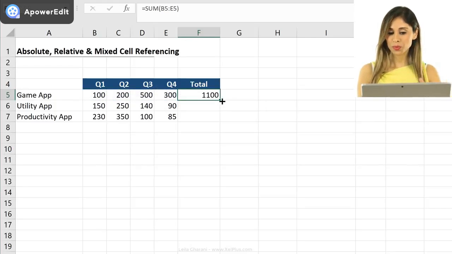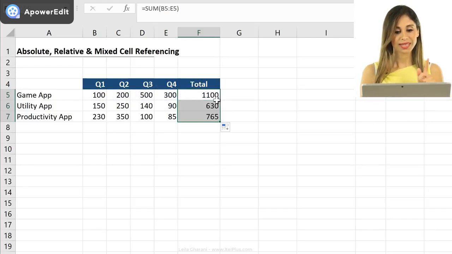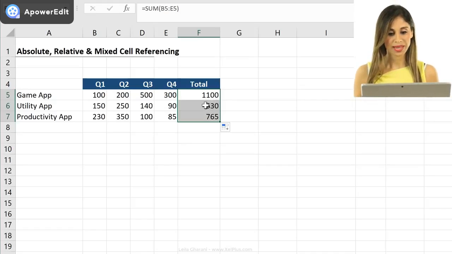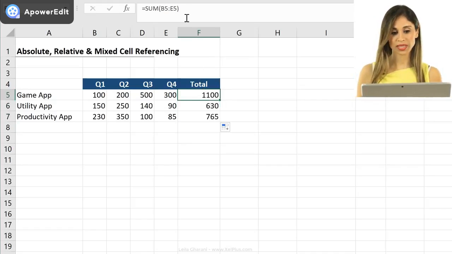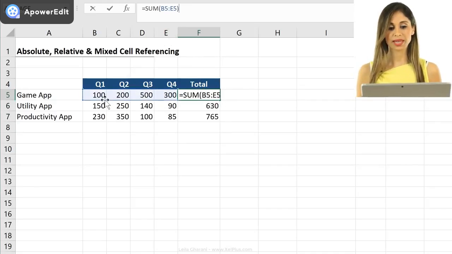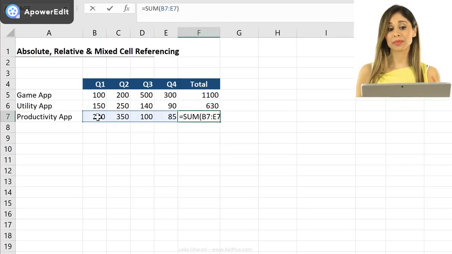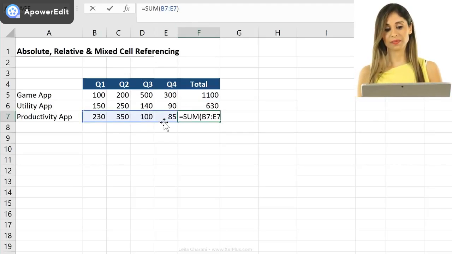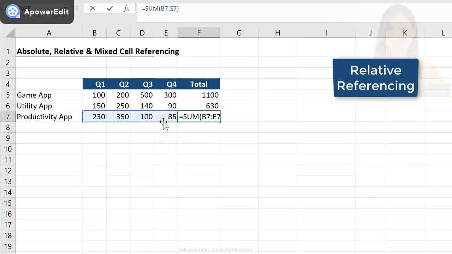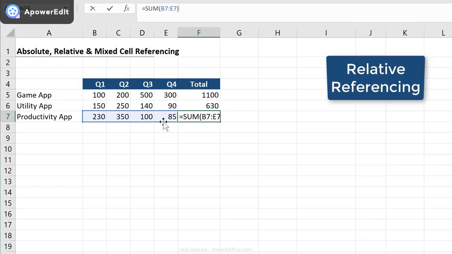Now I'm going to push this down by double clicking on the edge here. Let's take a look at our formula. If I click on the first row here and I click inside the formula, it's summing B5 to E5. Now, if I go to the last one here and I click inside the formula, we can see that it's summing B7 to E7. This is called relative referencing because the referenced cells are moving down as my formula moves down.